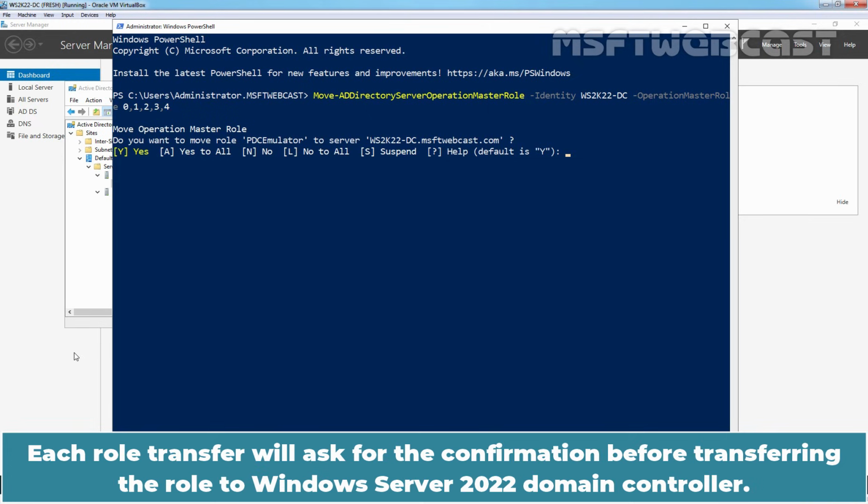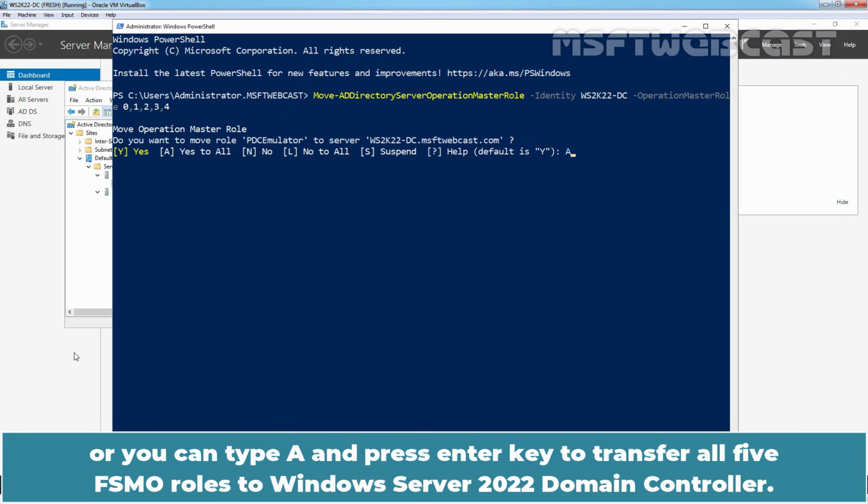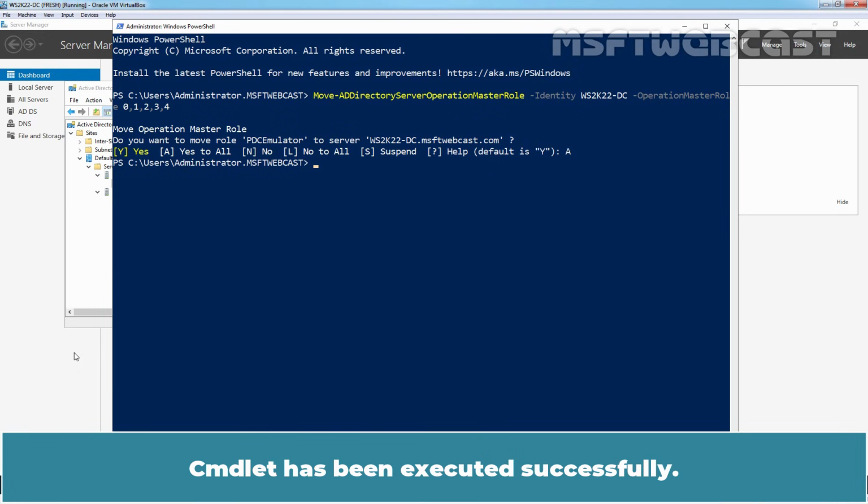Each role transfer will ask for confirmation before transferring the role to the Windows Server 2022 domain controller. You can type Y and press Enter for each role, or you can type A and press Enter to transfer all 5 FSMO roles to the Windows Server 2022 domain controller. Type A and press Enter to continue with the transfer process. The cmdlet has been executed successfully.